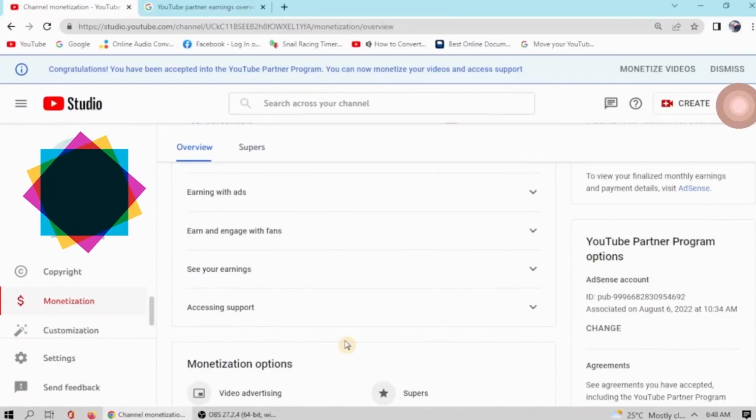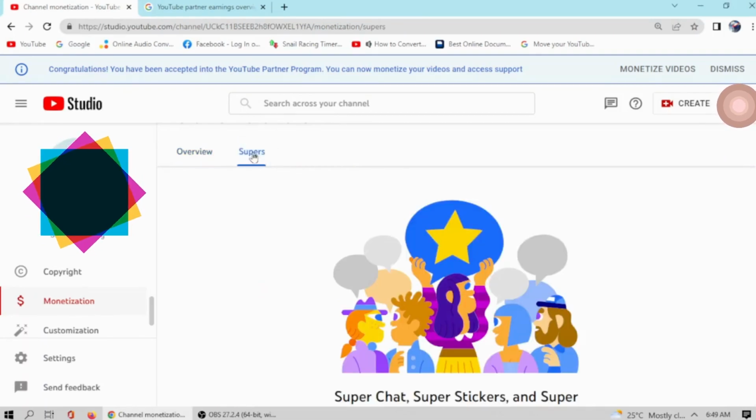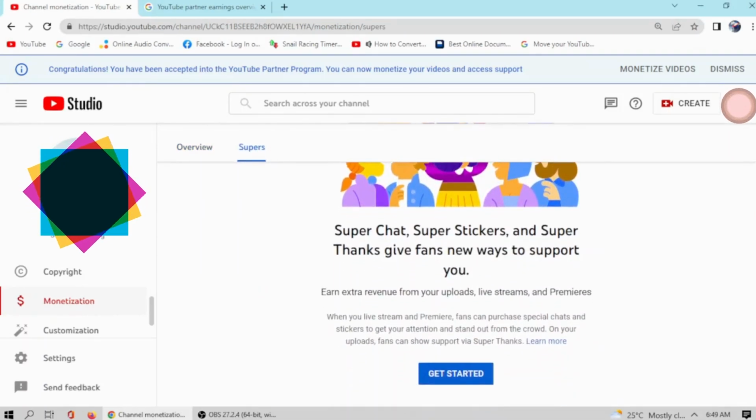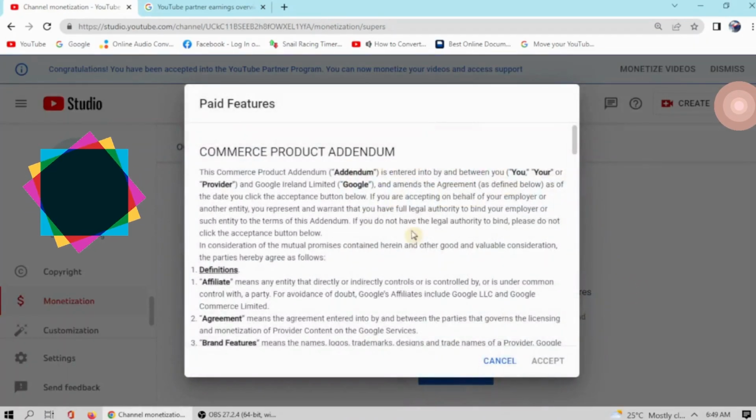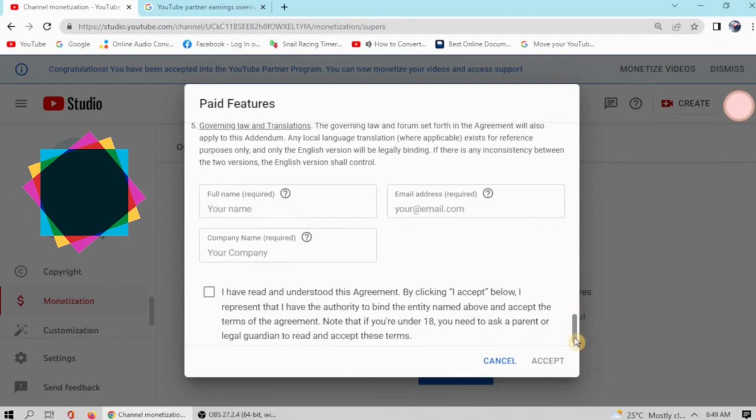So after reading the important notifications and overview about a newly monetized channel, you can click Supers. So you can own your Supers. Get started, and then you will read the features here. Then your full name here, your email address. If you don't have a company, just put NA, and then you will check this box, and then click Accept after checking the box here.